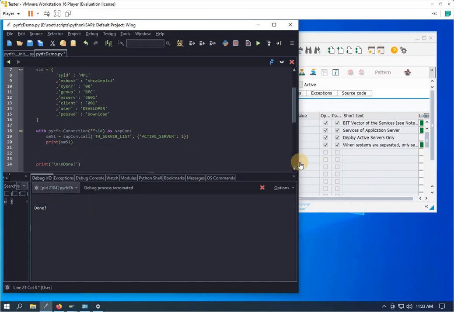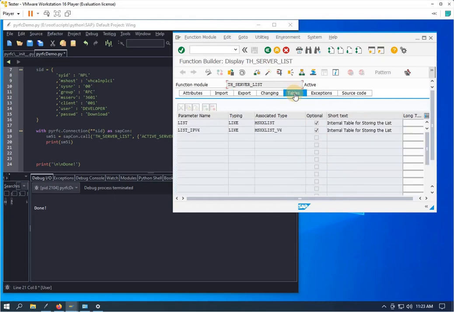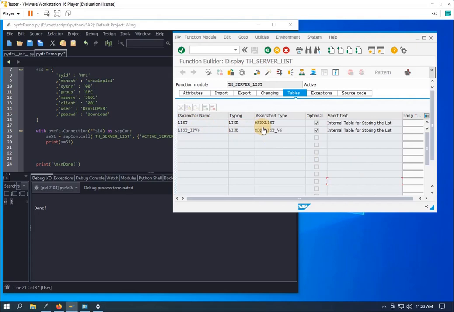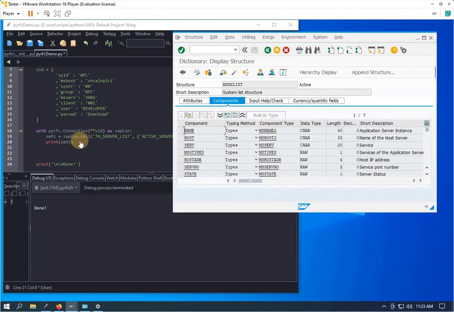And what do we want for the output? So that was under tables, right? So I want list. And what's in list? You can click in here. It gets sort of cumbersome, but list name, host, service, right?